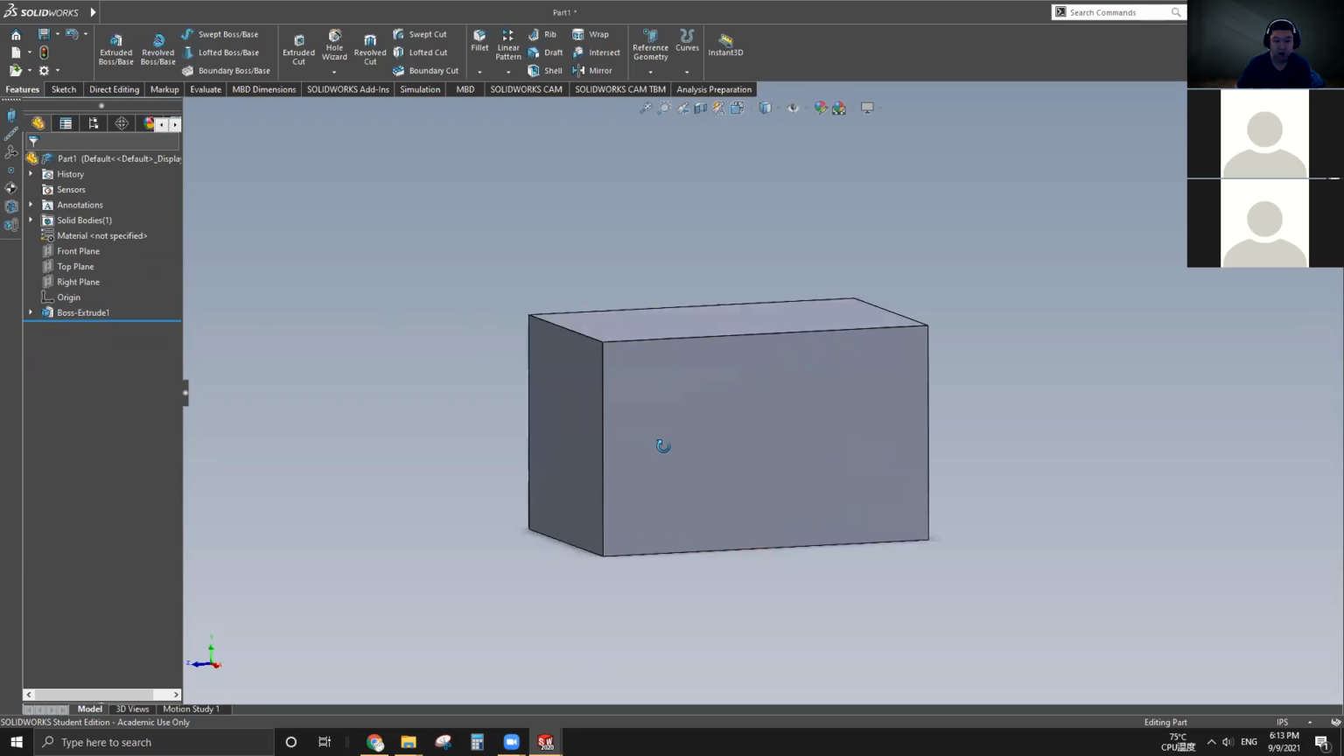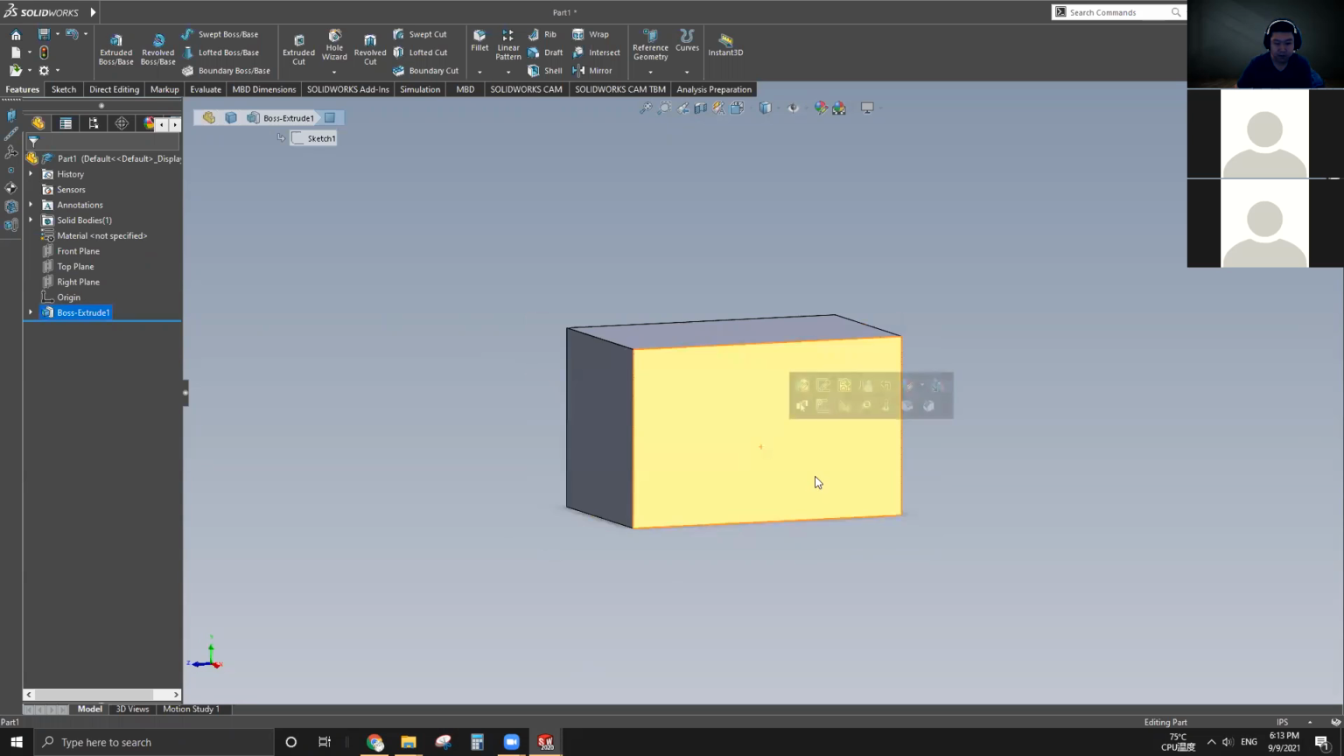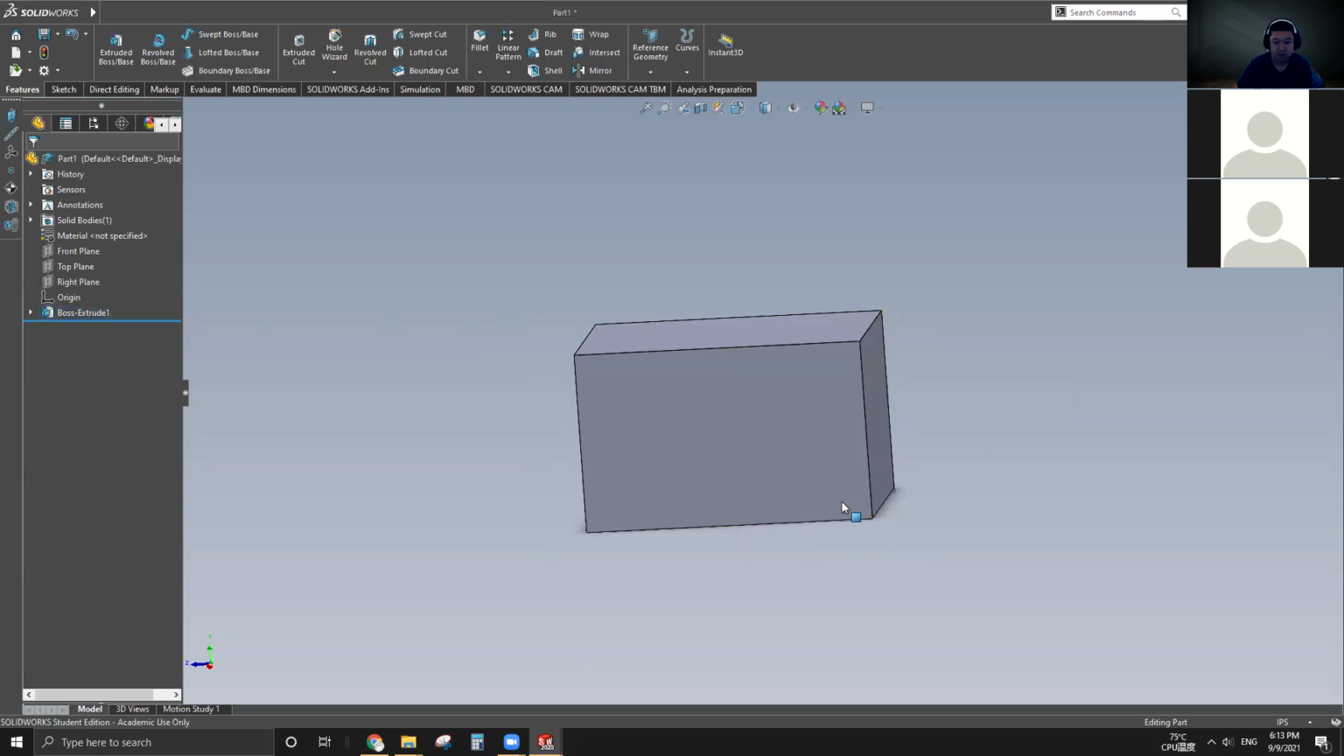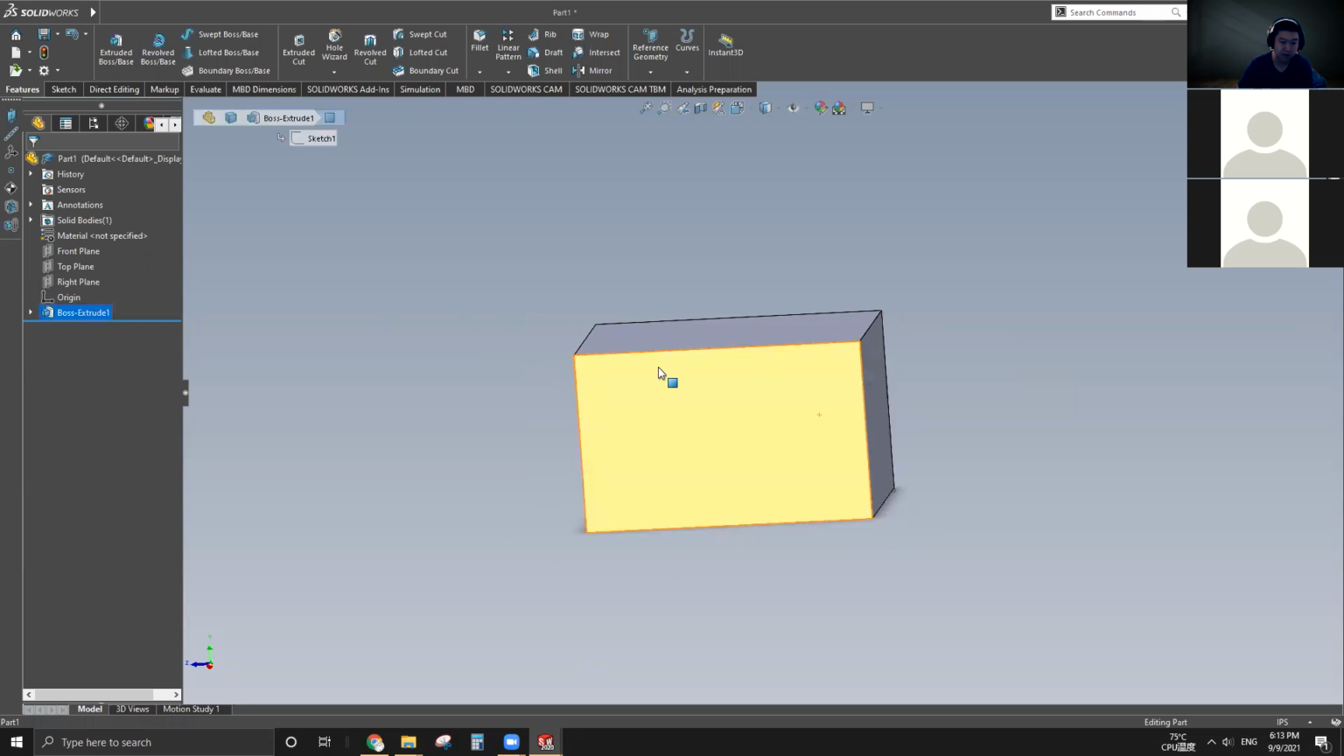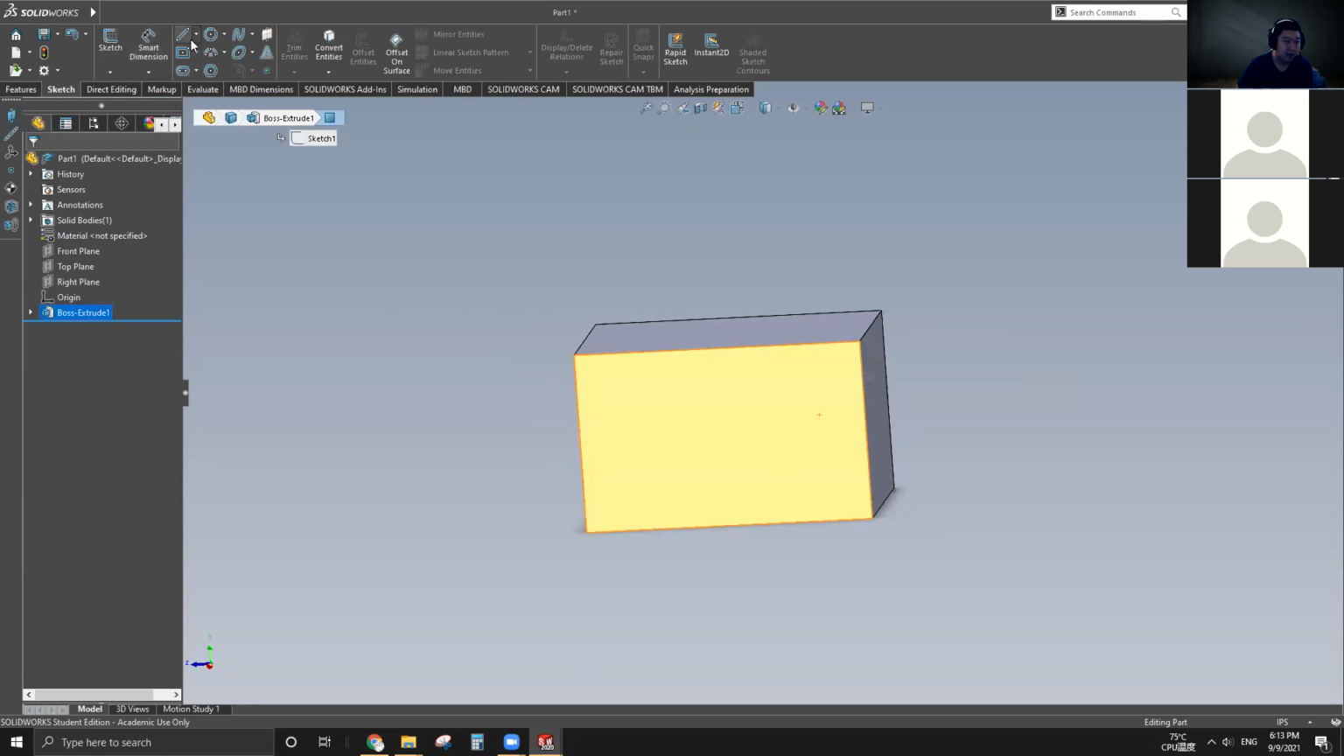So we can start from this plane or this plane or that plane. That doesn't really matter. It's up to you which way you think is easier. Let's do this plane, and we can sketch another rectangle.